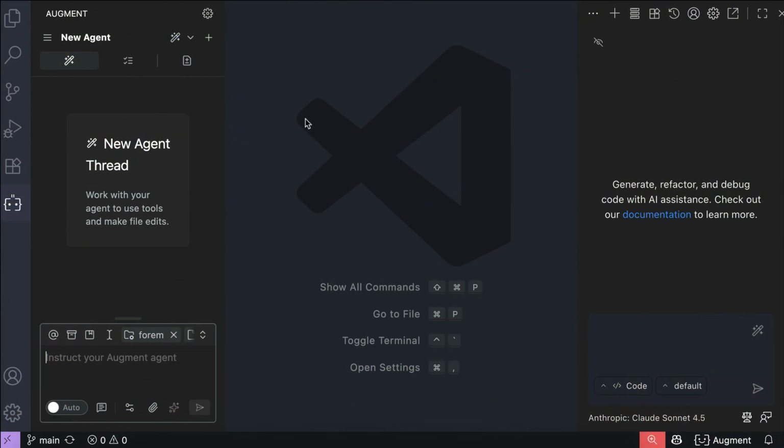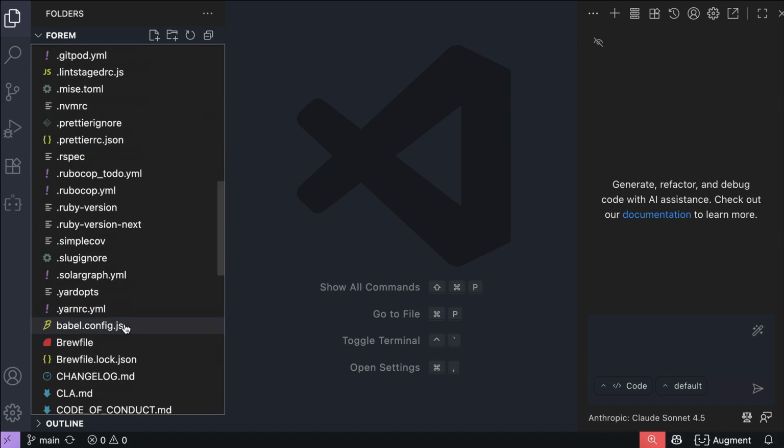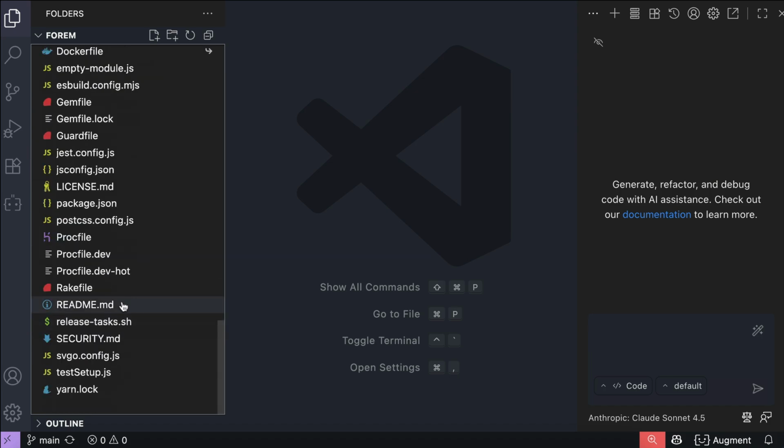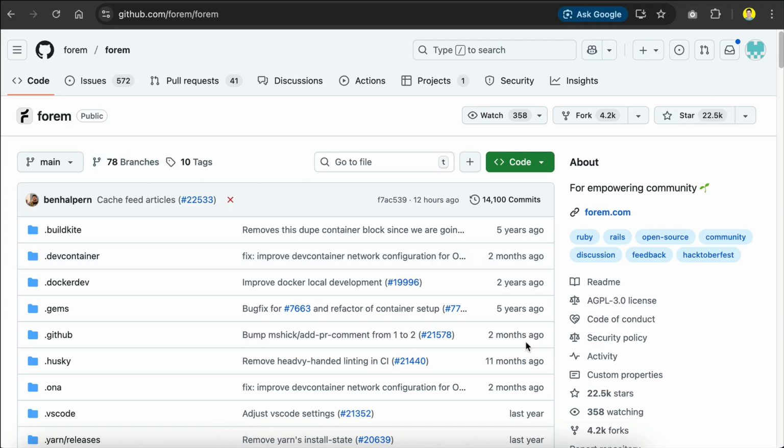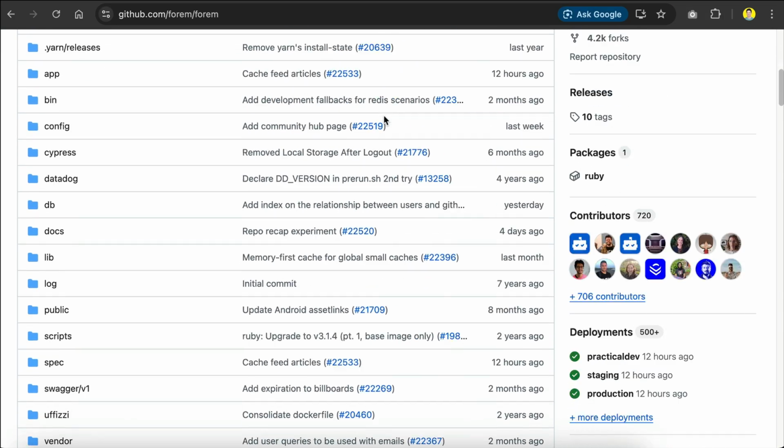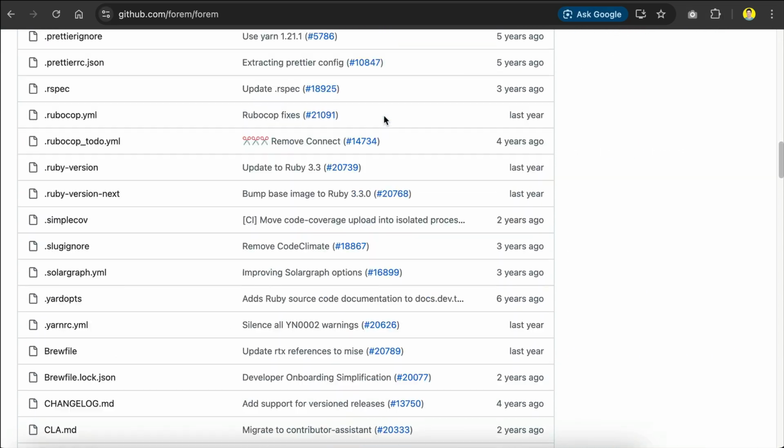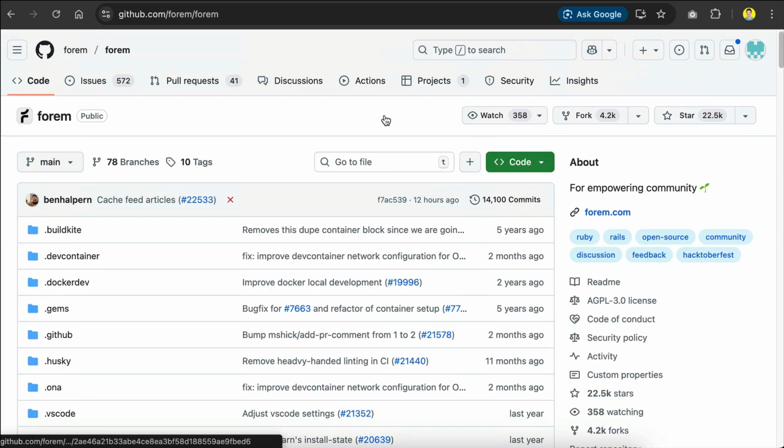Alright, it's time to do a little test. I'm not going to do a deep test in this video, as it will take the whole day. On the screen here, I have the codebase for Forum, which is a popular open source community and social network website. You can learn more about it at its GitHub repo here, but the Forum codebase basically has over 6,000 files and 1.7 gigabytes in size.